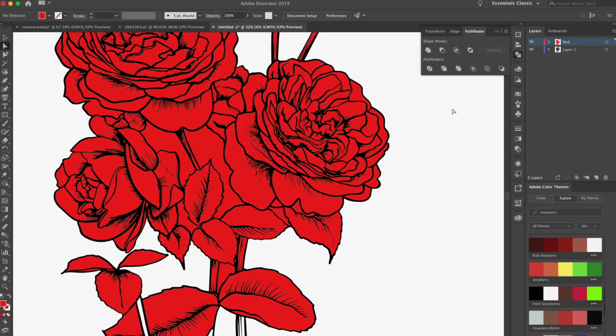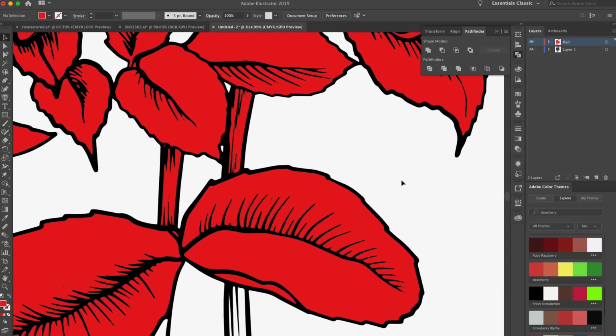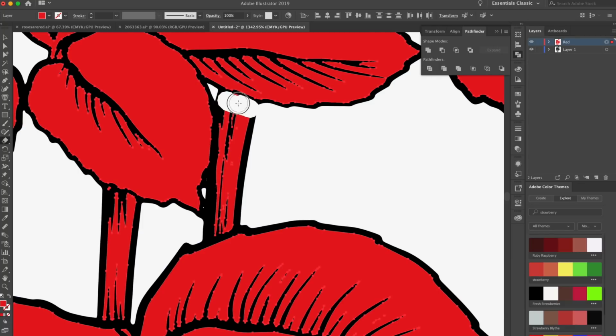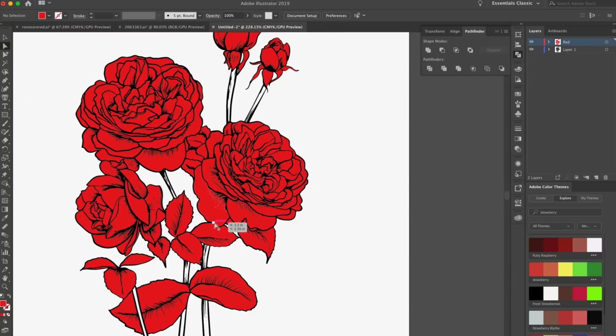And before I continue on, what I want to do is go to my direct selection tool, select this red, and delete certain parts of the red that I don't want. Another thing that I like to do is select the red by hitting this little circle next to it. It's going to highlight all the red, and then I go to my eraser. I don't want these stems to be red at all. We're going to fill that with white later on. So go ahead and delete the red from the stems. I just deleted the red from the stems.